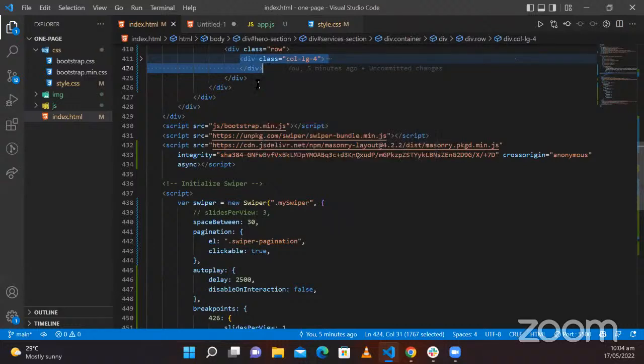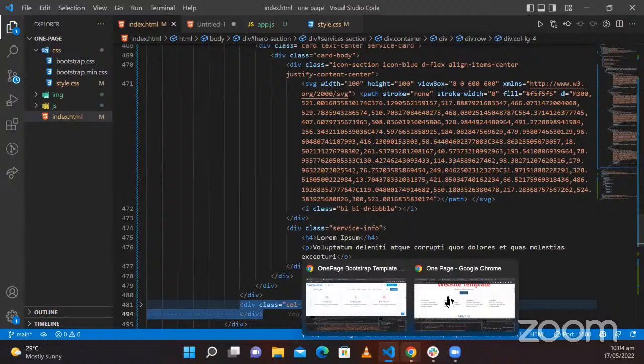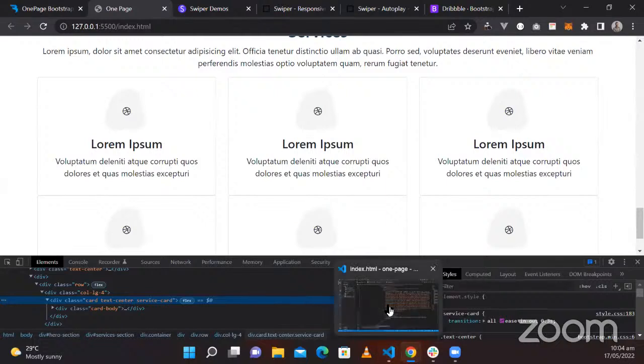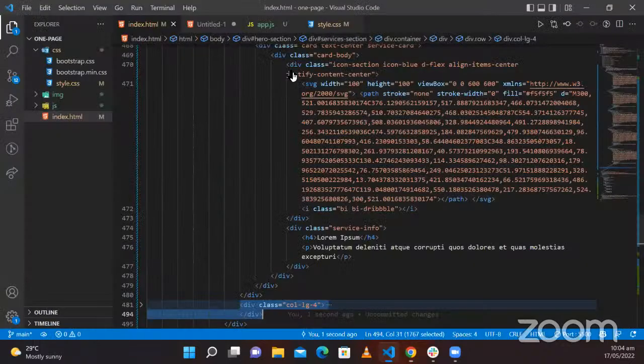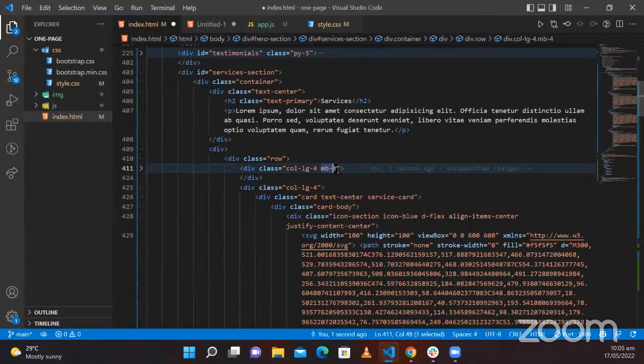So we have how many? We have 2 rows. So this is 3, 4, 6. We actually needed a margin bottom. How nice. So I need a margin bottom here, maybe for just this.